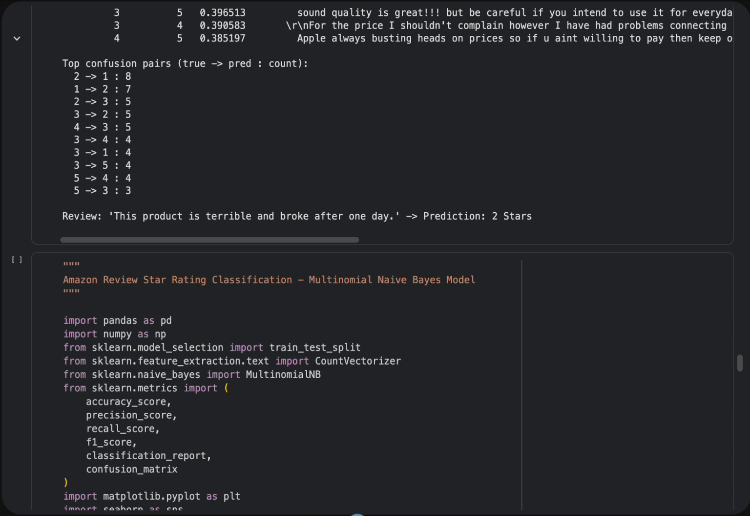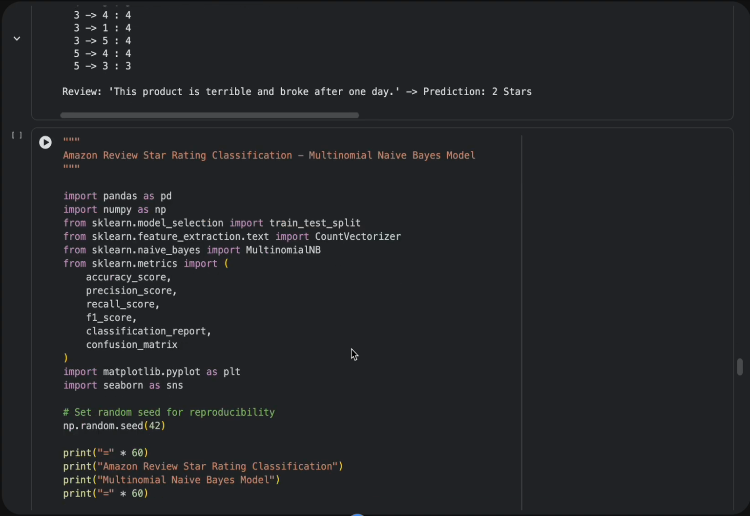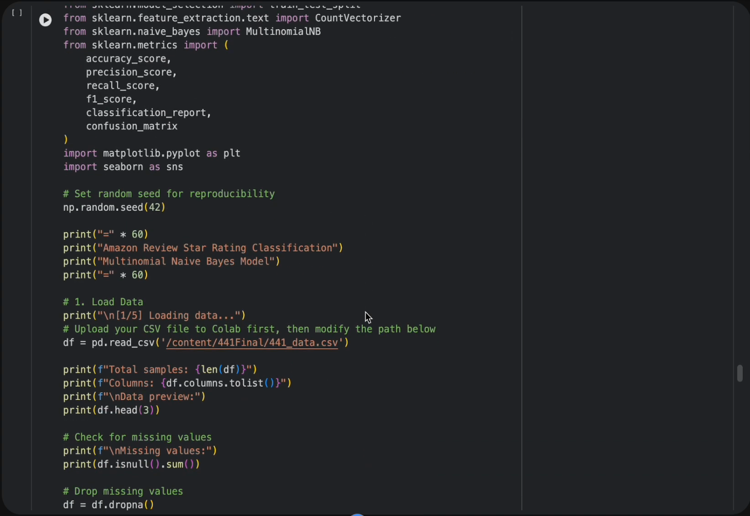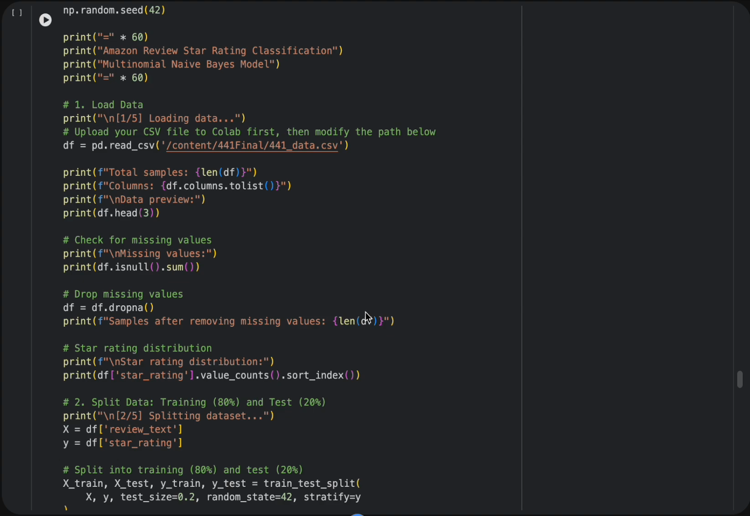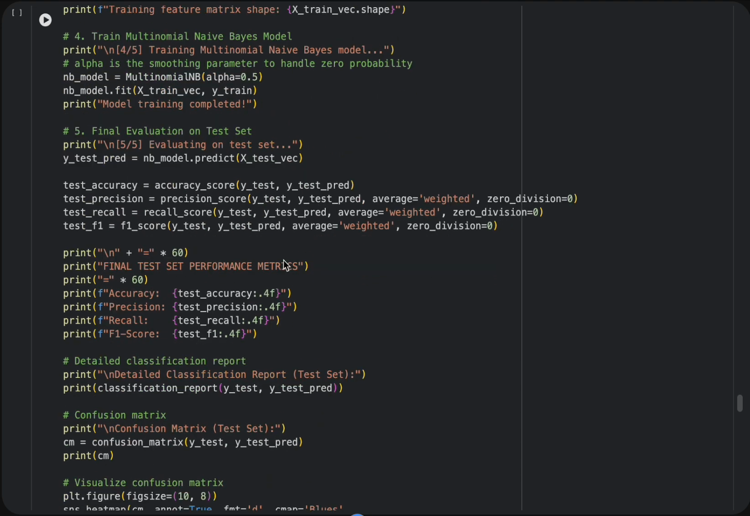Finally, we train a multinomial naive Bayes model using a count vectorizer. This is a classic text classification baseline. It's simple, fast, and interpretable. We evaluate it using accuracy, precision, recall, and F1 score, and we also show example predictions with probability distribution over star ratings.